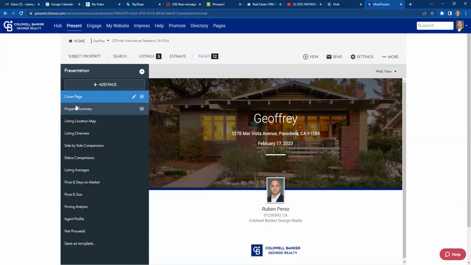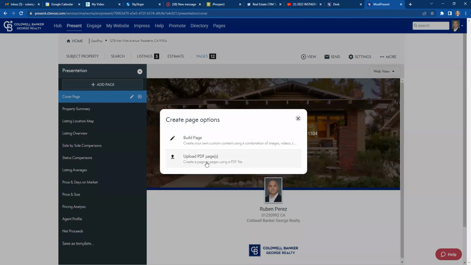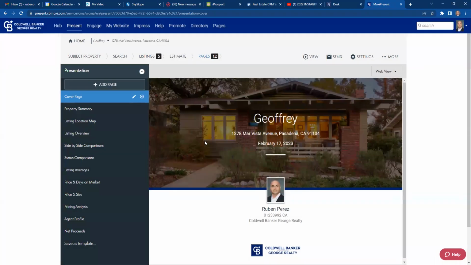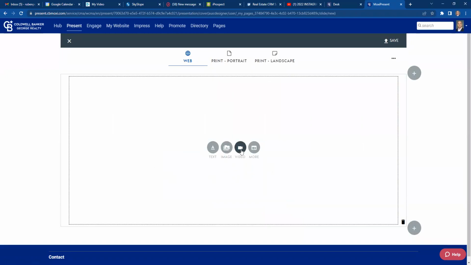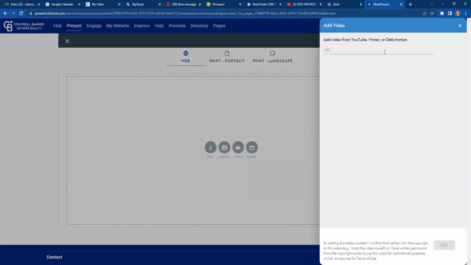So you could also include videos into your presentation. For instance, I'm going to go ahead and do that right now. So you can add pages from your library, or you can create a new one. I'm going to create a new one. You could upload a PDF. I'll do both, but let's just do build a page, okay? And then I'm going to create a template, whichever template you want, right? And then I'm going to upload a video, right?